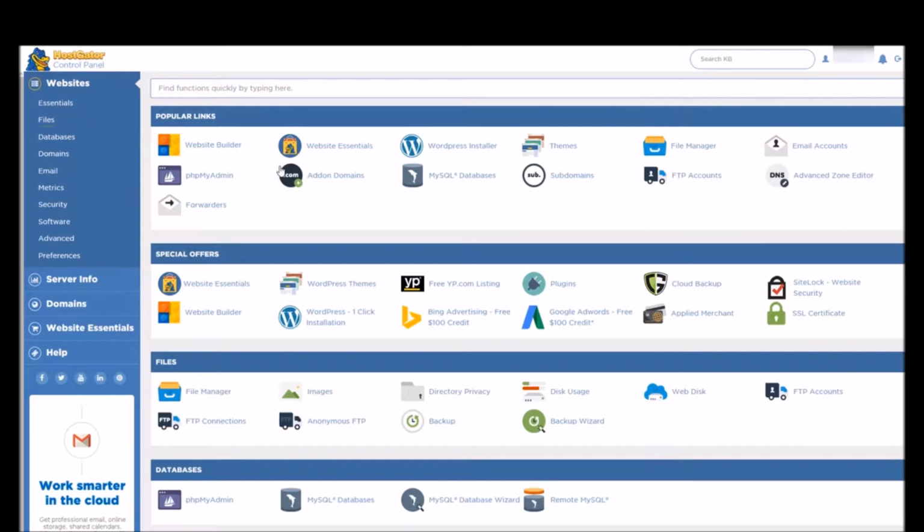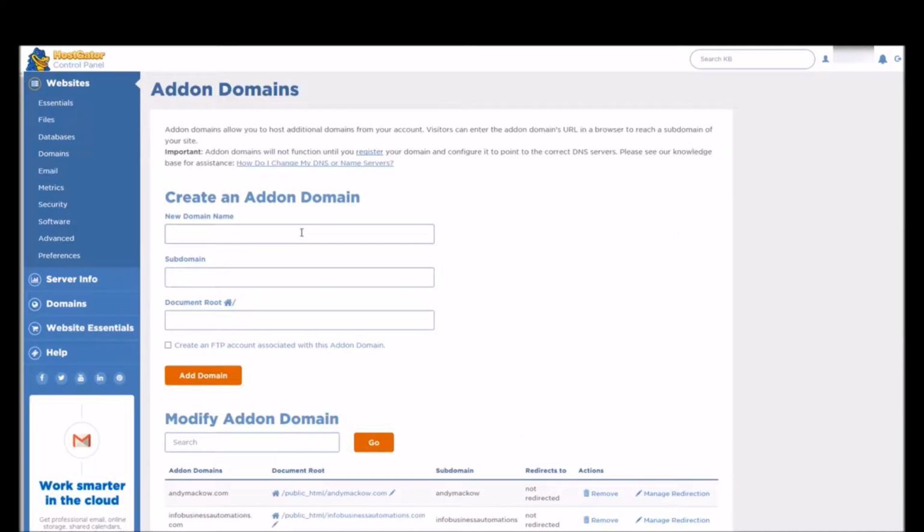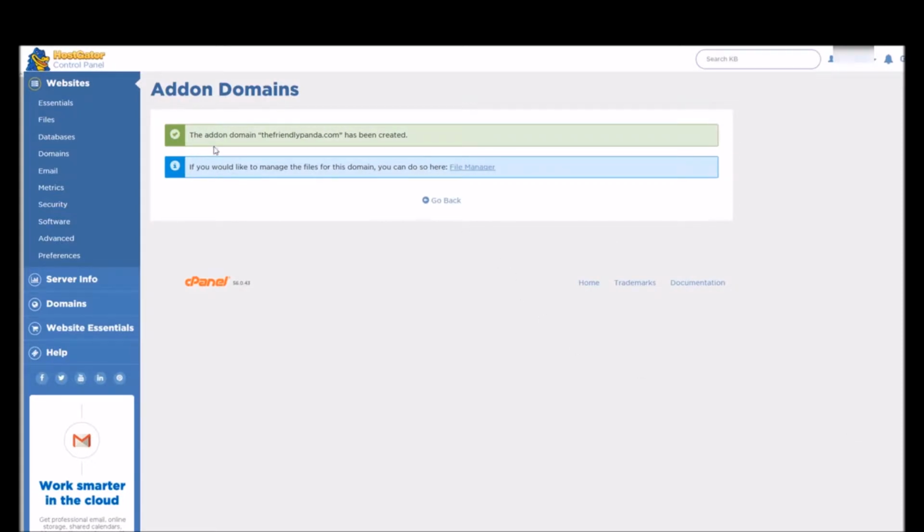We go back to our HostGator control panel, and what we now need to do is set up an add-on domain. On this add-on domain we need to put in the domain name, and the rest will be pre-filled for you. We click on add domain, and then we let it work away, and there we go. The add-on domain has been created here. So what we now do is go back to our control panel.